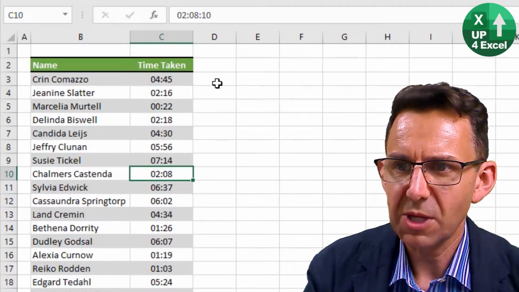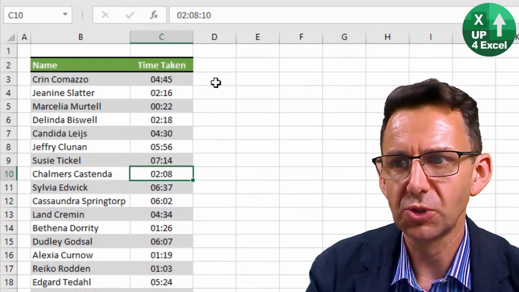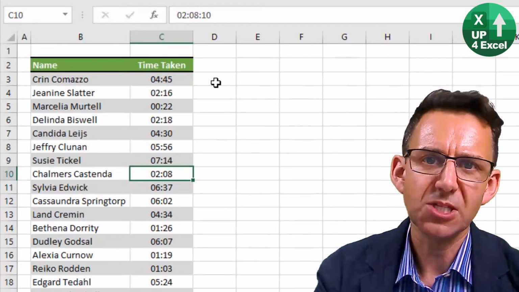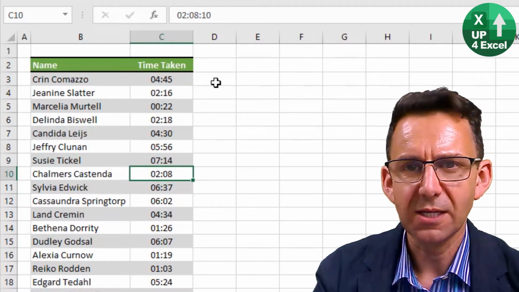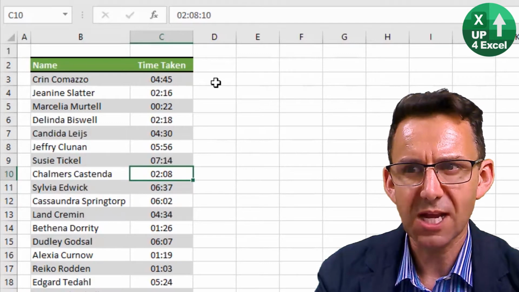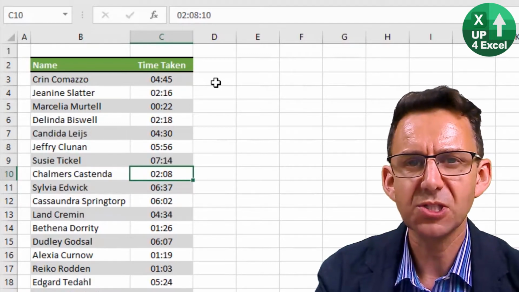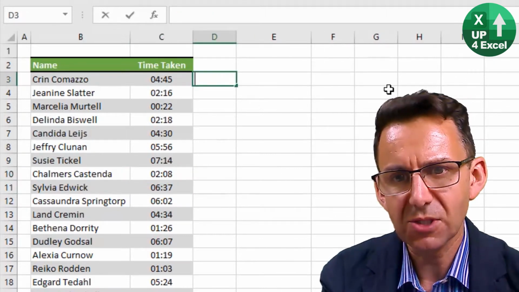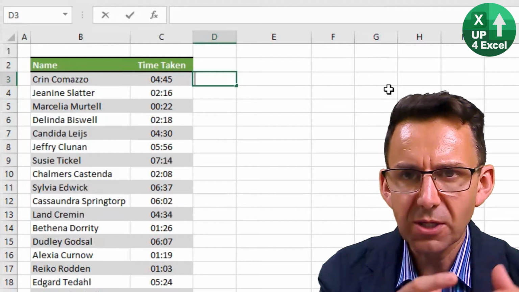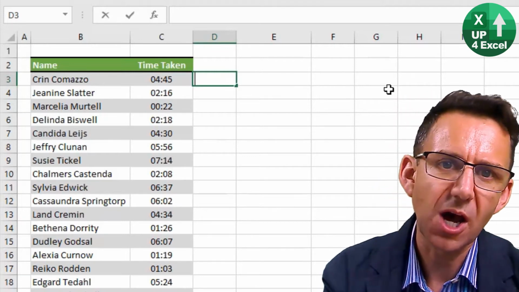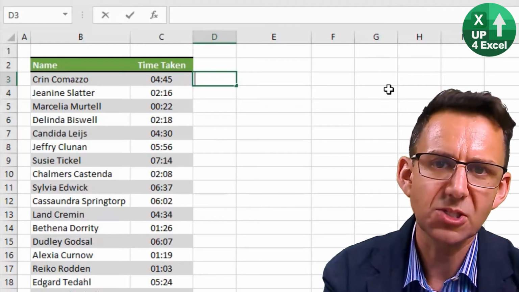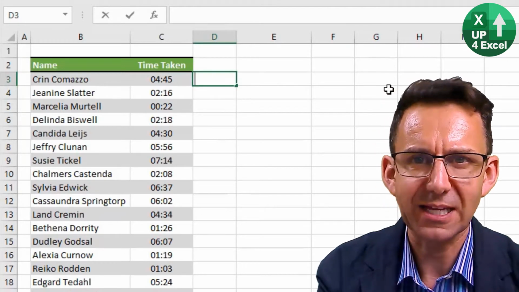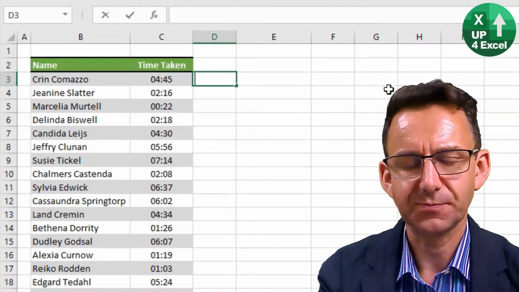So in order to use ROUNDUP here, we need to know a bit about how Excel stores times, because that makes this process slightly unique. Time in Excel is stored as a number, and a number is a decimal fraction of 24 hours. So 24 hours is the number 1. In order to round to the nearest half an hour, we are going to need to know how many half hours there are in a day. There's 24 hours in a day, so there's 48 half hours in a day. So we need to round to the nearest 48th of a day, and we need to round up as well.